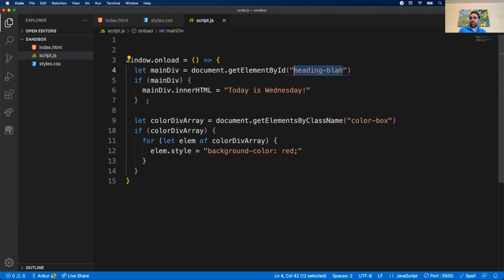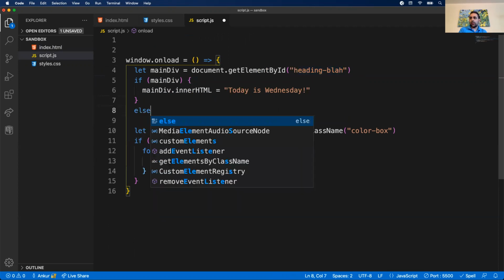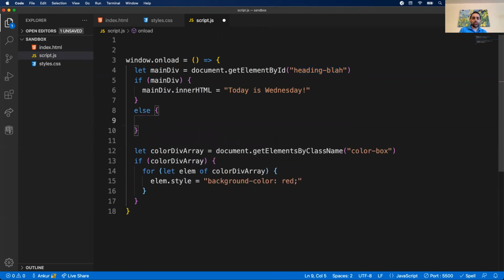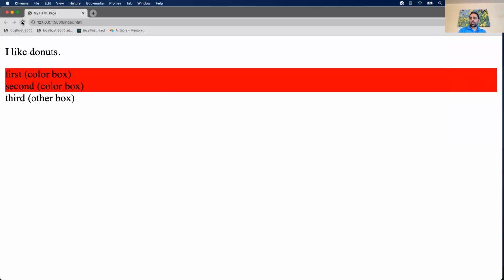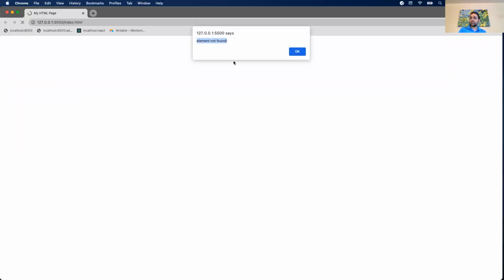So if I run this, it should not execute this, but let's say else, I'm going to introduce a new function here called alert. And this alert is actually going to pop up a box on your window. So I could say element not found. In this case, if it's found, it's going to get into this if statement and do whatever it needs to do. Otherwise, if main div is something that's null or undefined, it's going to get into this else. So let's see what happens with that. Notice I got a pop-up. So I refresh. It said element not found.